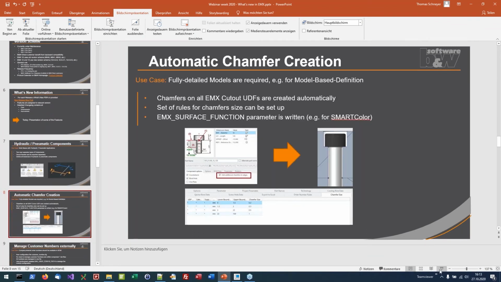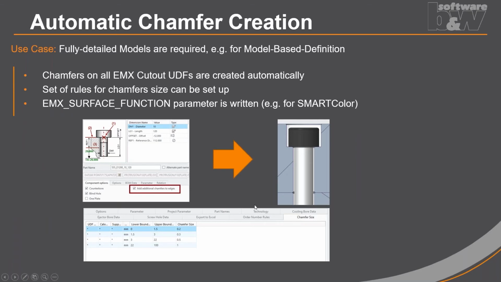The next feature that I would like to show you now is the automatic chamfer creation. The use case here, or the requirements, came up because customers said it's not enough just to create the cutouts itself. We also need to add chamfers to these parts, because if we give this model to an external manufacturer, they do not know what they should do with these chamfers. So they want to have a fully detailed model.